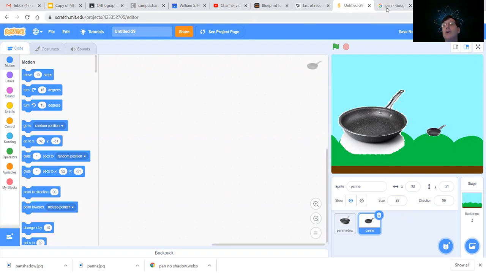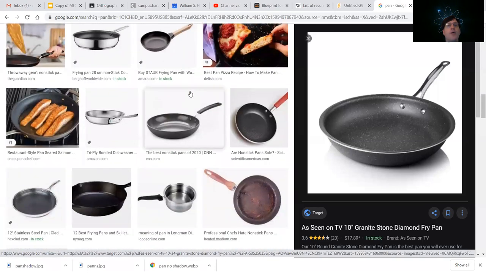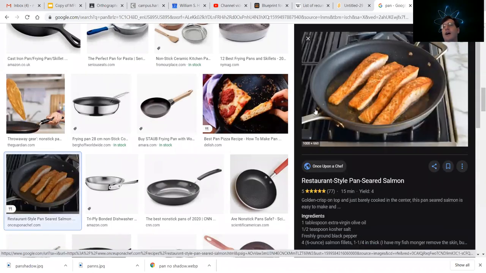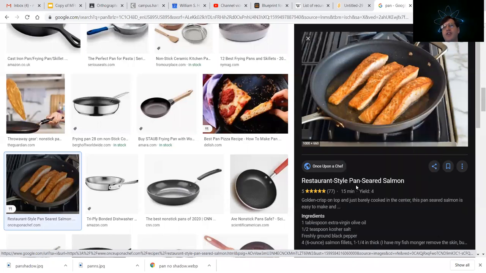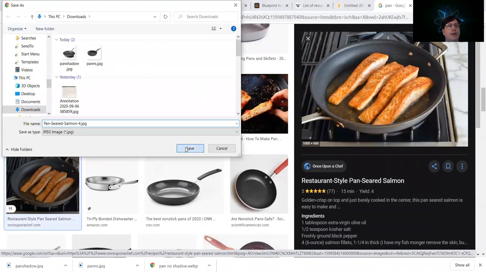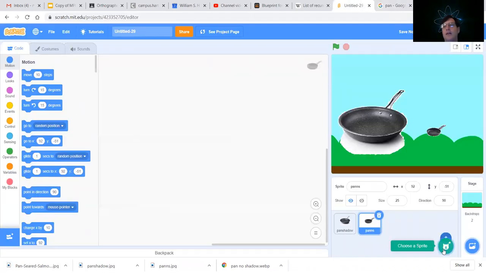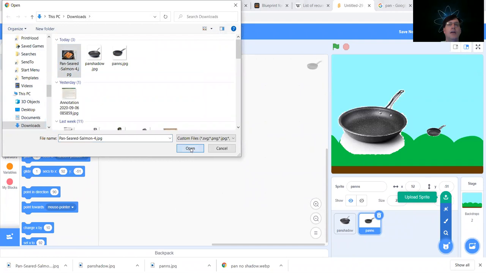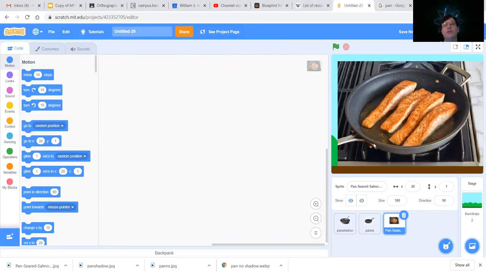Actually, here, I will show you what happens if we instead choose one and you say, oh, I wanted to cook seared salmon. So I'll just choose this one that already has seared salmon in it. Save image as. And let's go back. Import sprite. And there it is, huge.